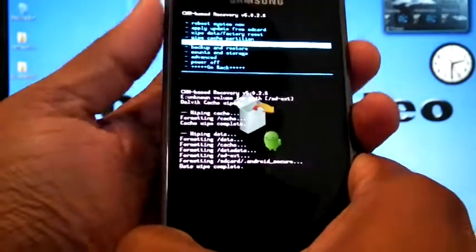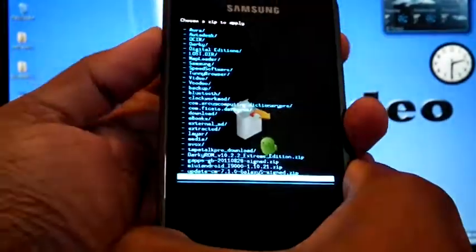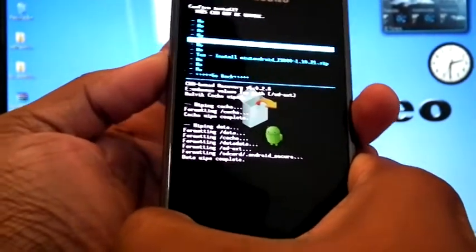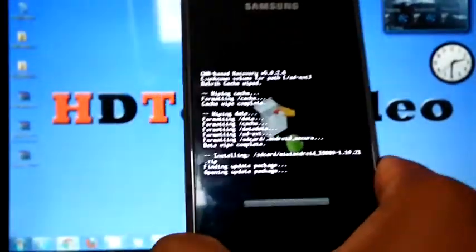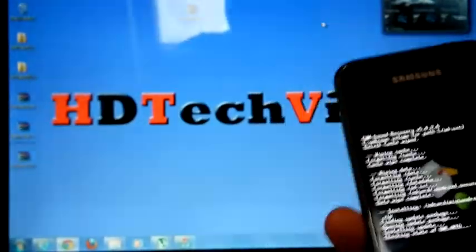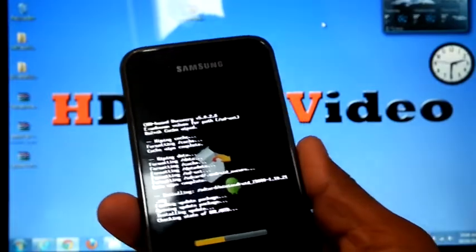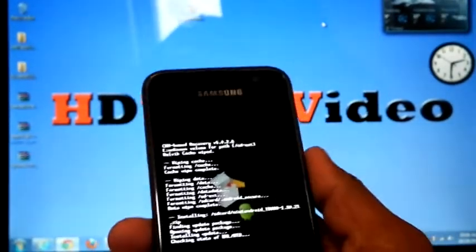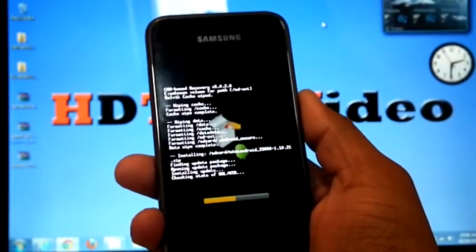Then install zip from SD card. Choose zip from SD card. Install. So if you are on stock ROM, better to install a custom kernel and boot into recovery. The rest of the steps are the same. It will take time.